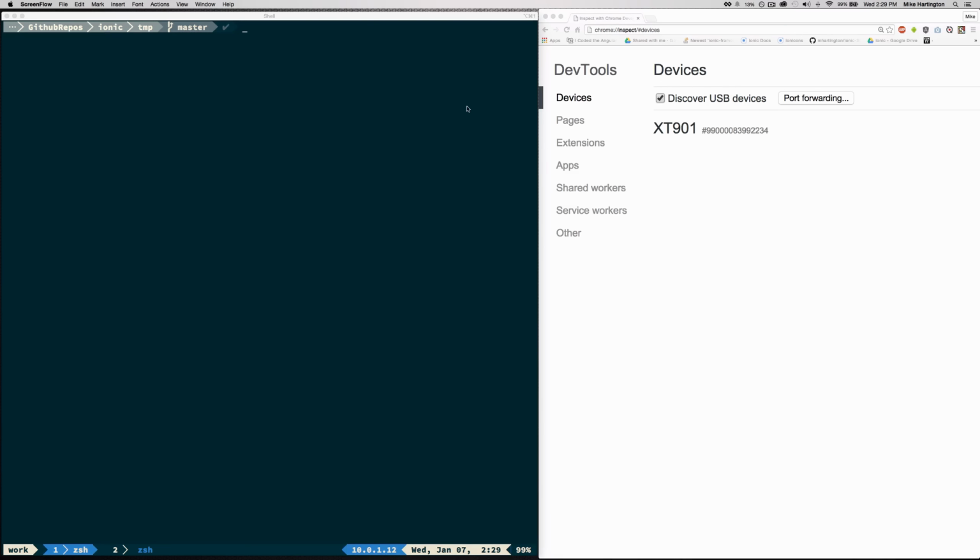Hey there. I'm going to walk through the process of remote debugging an Ionic app on Android with Crosswalk. Right now, I have a device connected, but I can't inspect the app. So if there are any JavaScript errors, I'm not able to see them.